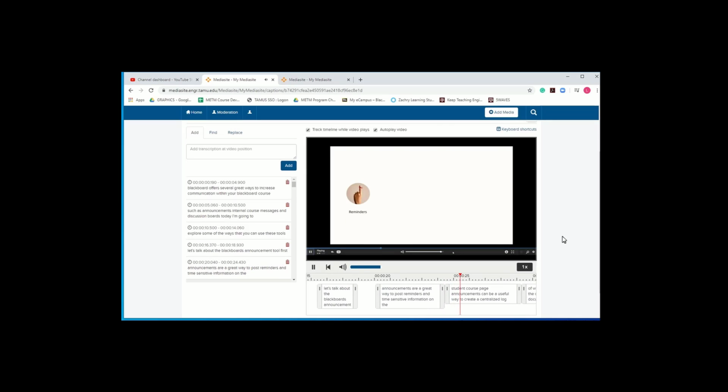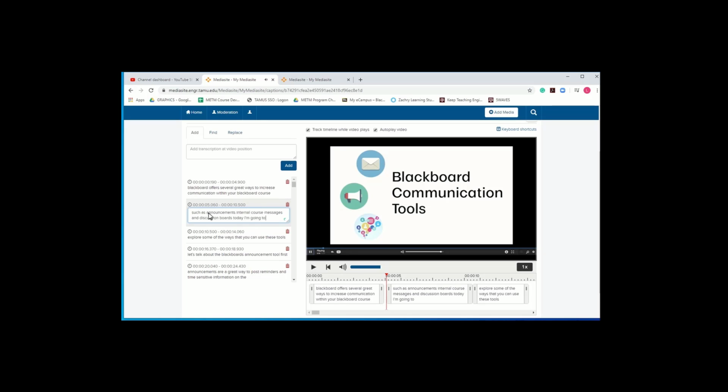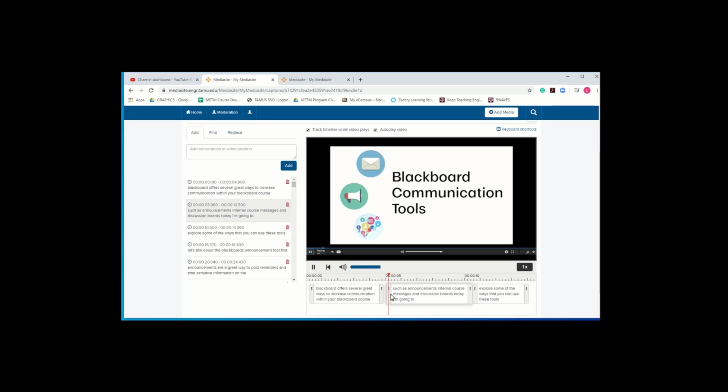Edit the text in the captions box on the left. And you can also edit the timing under the video. Make sure that you hit Save once you're done.